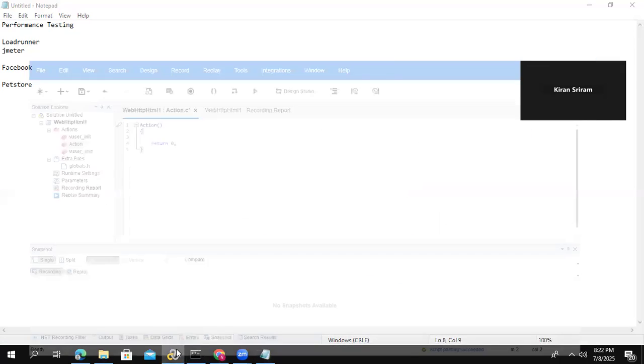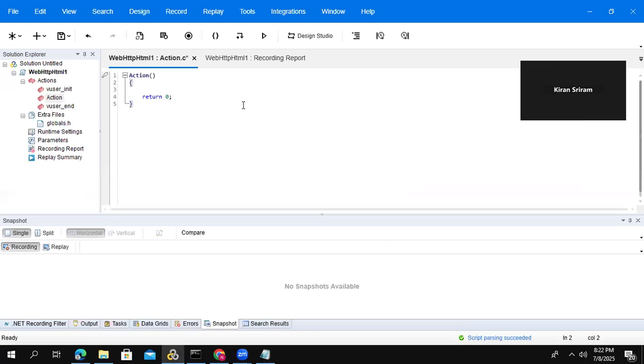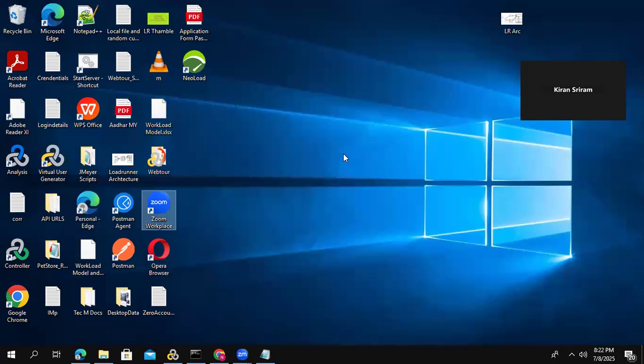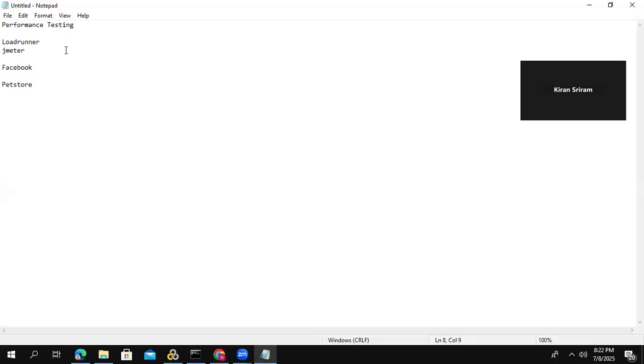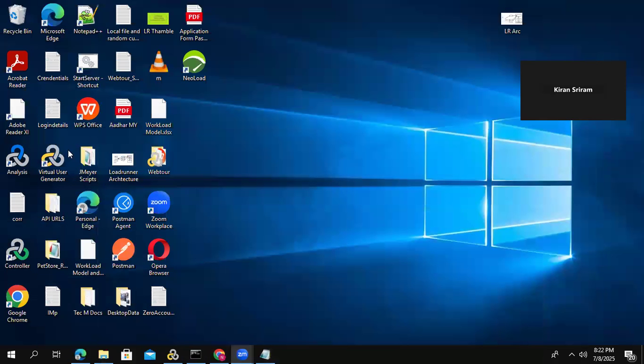So this is one of the components of LoadRunner. Using this component, we can record the script. Once we install the LoadRunner software, as I already told, we are able to see these three components: one is the Virtual User Generator, one is the Controller, and one is the Analysis.